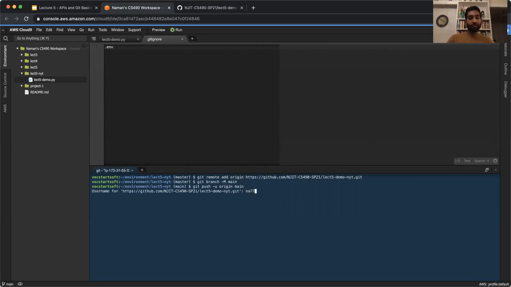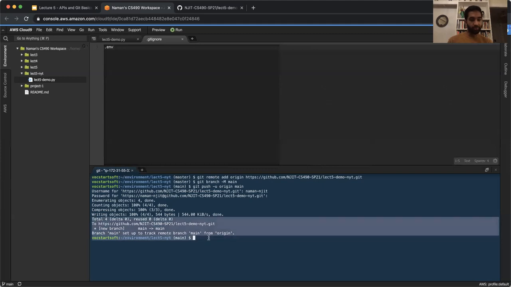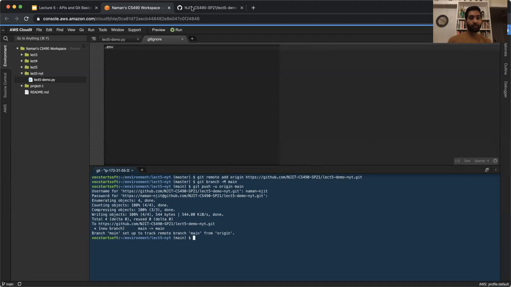It's going to ask you for your username and your password. So I'm just going to put that in. It's going to do some stuff. And there we go. It was able to successfully push to GitHub.